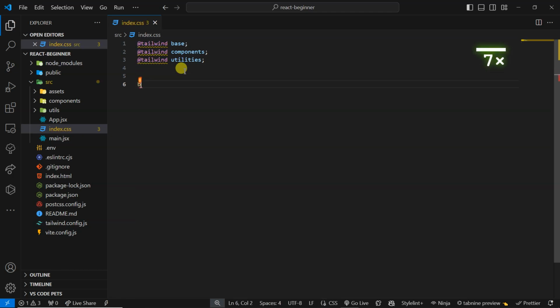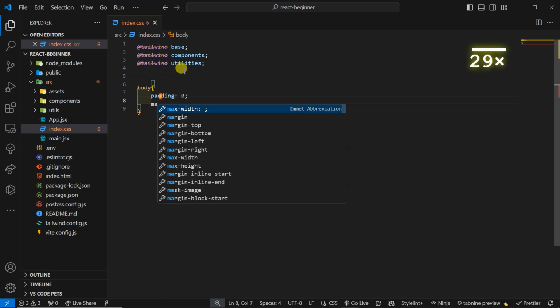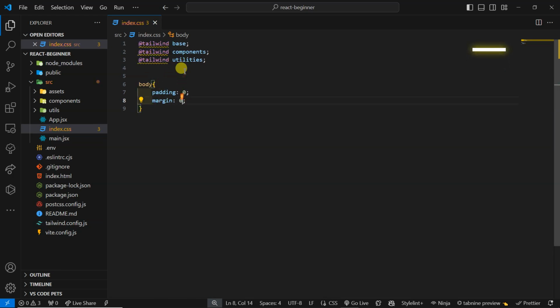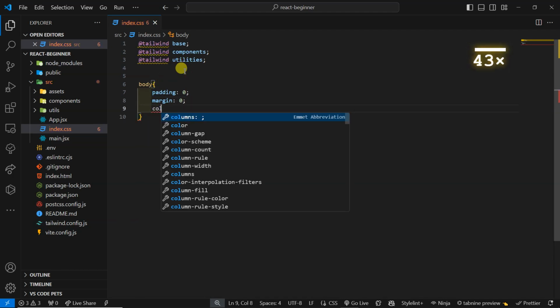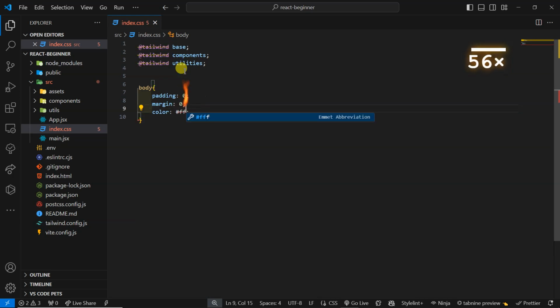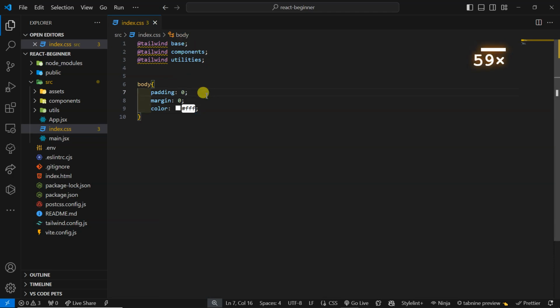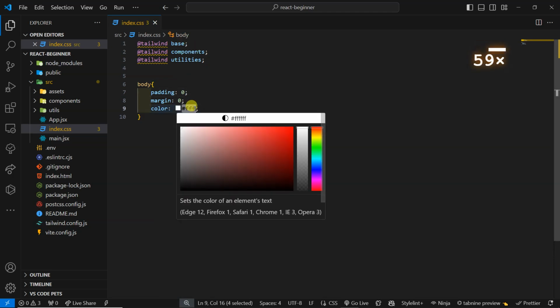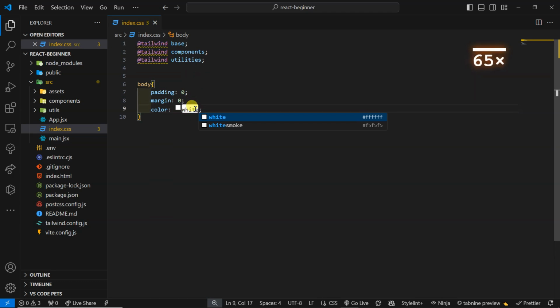Inside index we have body. This is very important. The first one is padding. Add padding all to 0. The second one is margin. All margin must be in the 0 format. After margin we have the color. Initial color must be white, so you can use either hash triple F, that's the hash code, or you can just type the word white. There's no difference.